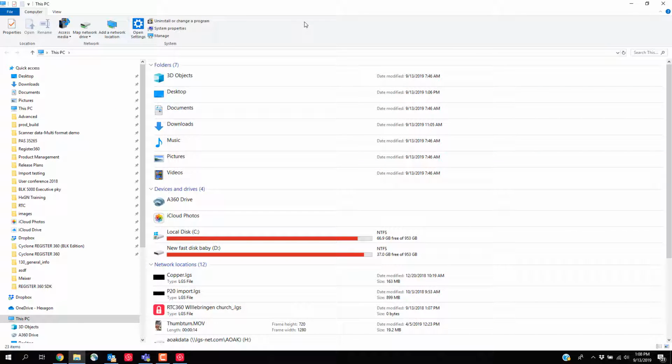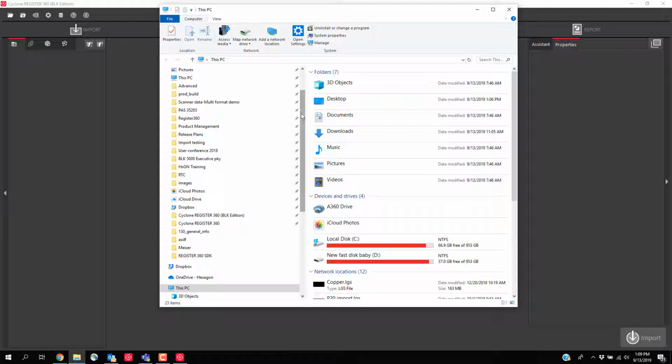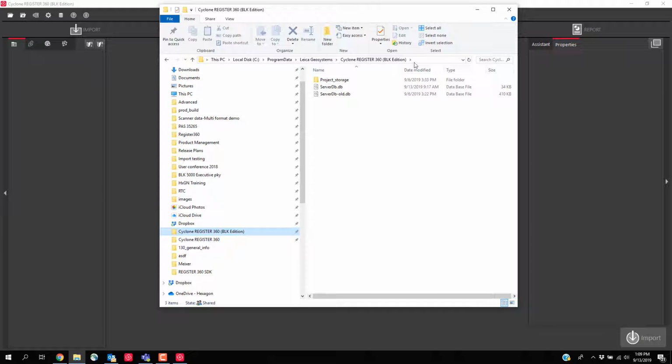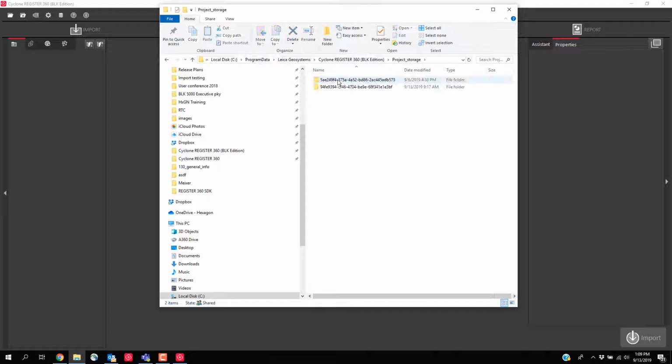So let me go over first the project storage folder structure I have outlined. The project storage folder location for the BLK Edition is located in my C Program Data Leica Geosystems directory. And I have these two projects in that storage folder location.